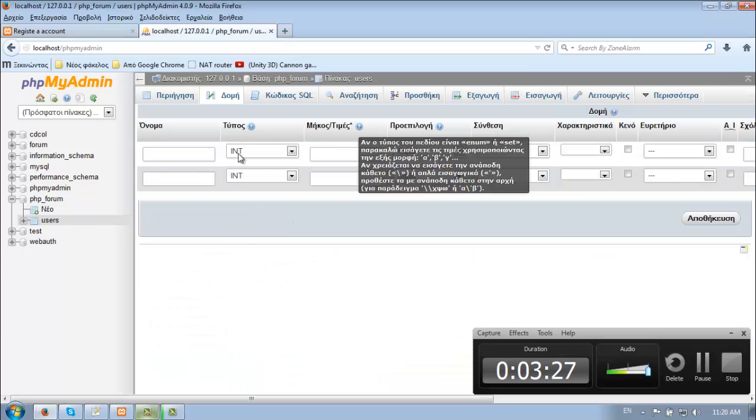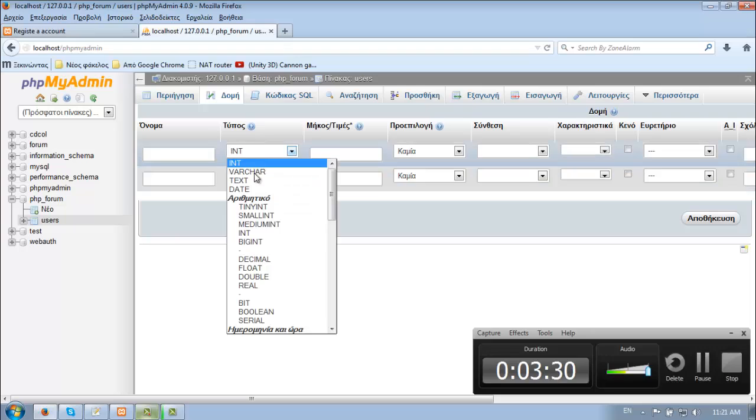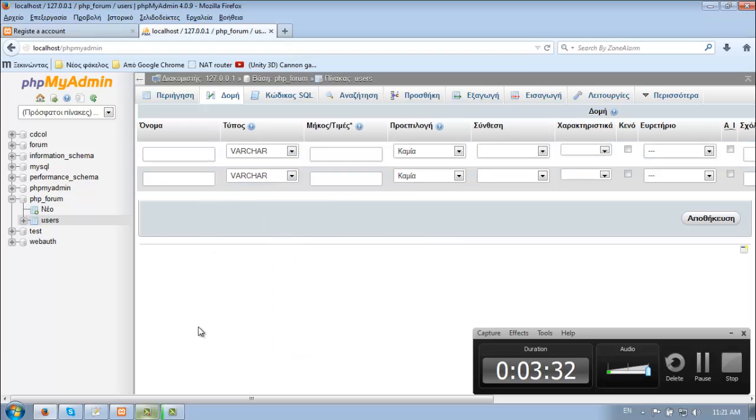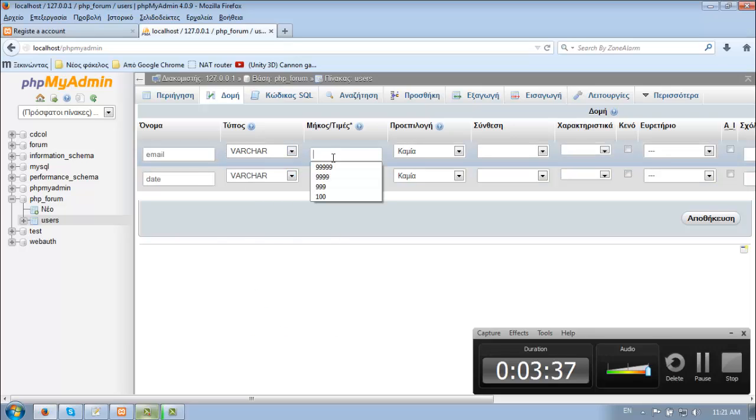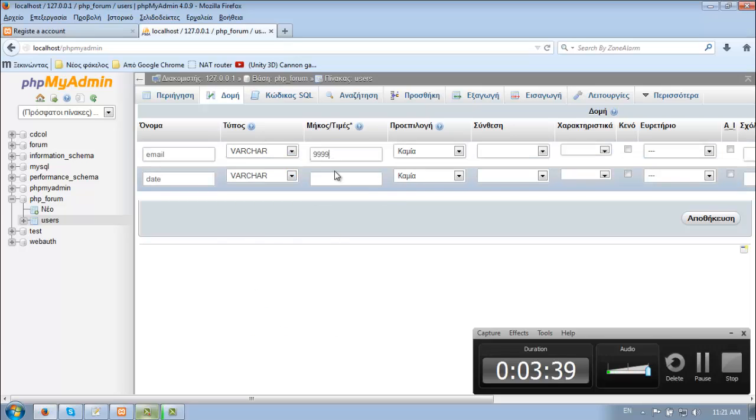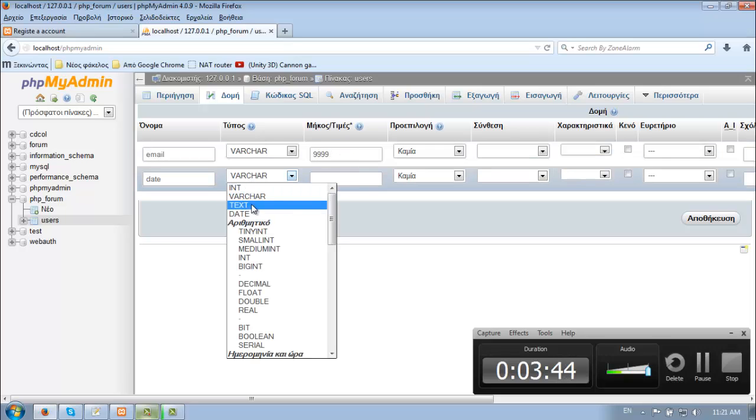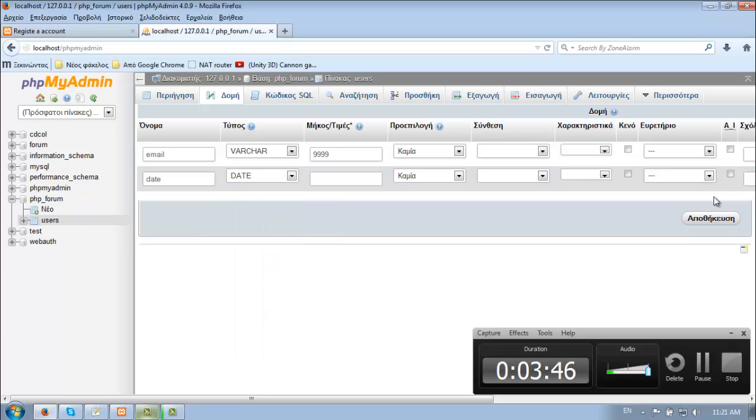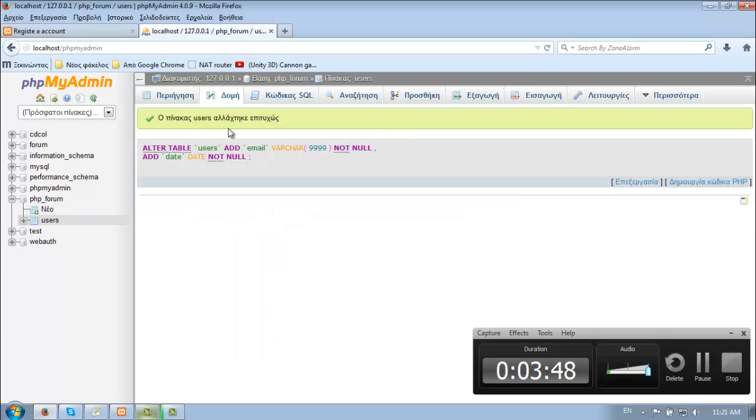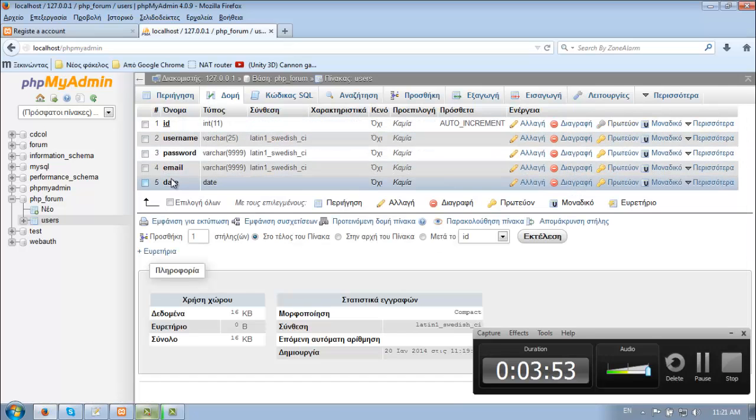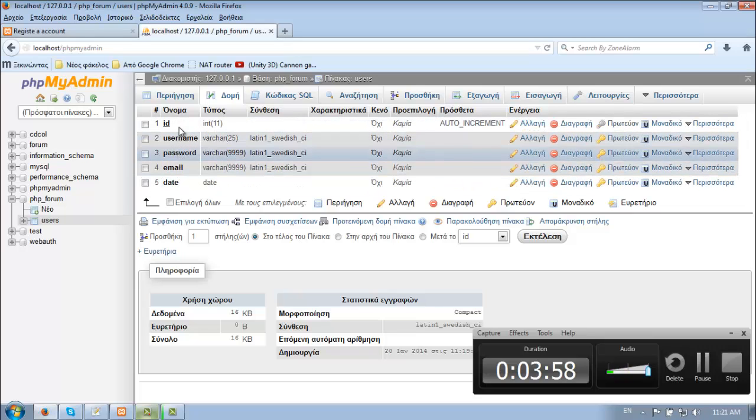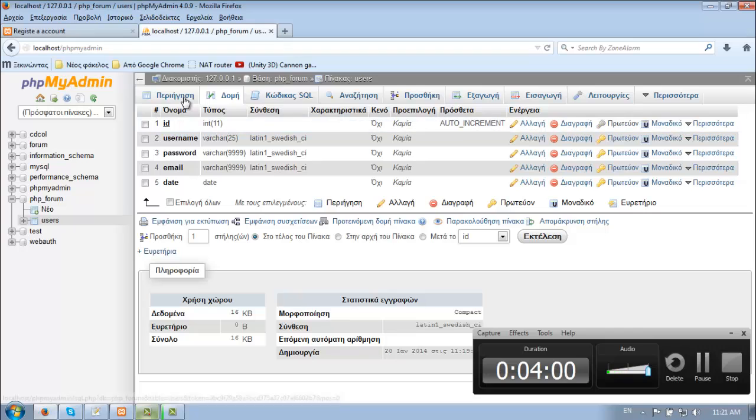You don't need to do these steps, okay? You just type what I type. We need email and date. The email is going to be the same, just leave it. And the date is not going to be varchar, but it's going to be date. And save. And here you go. You have your database ready, almost, and your table.